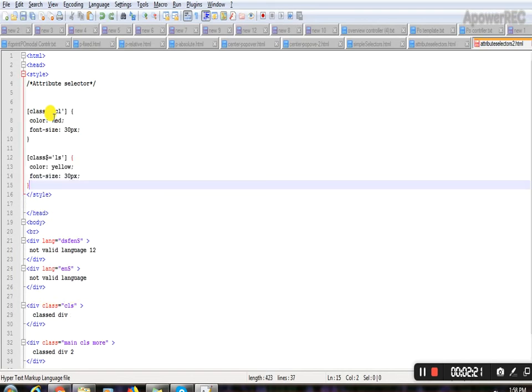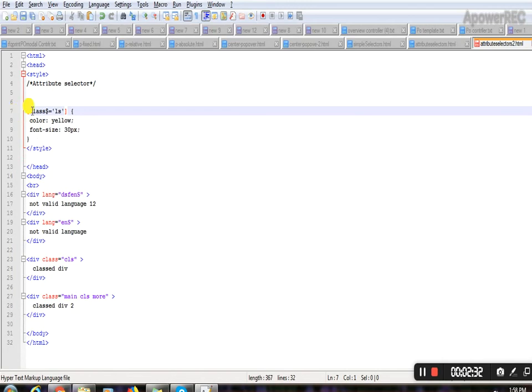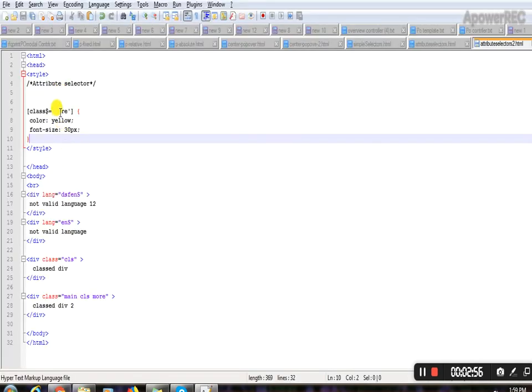The next one is the ending selector. That means it will check the class attribute whose value ends with ls. So here, this is ending with ls, so the color applies to that particular div. Otherwise I can also use more here. So it applies to this div. Why? Because it is ending with more. So if you see, that is applied to this div. The reason is that the yellow color we have given, and this div is ending with more as a value.